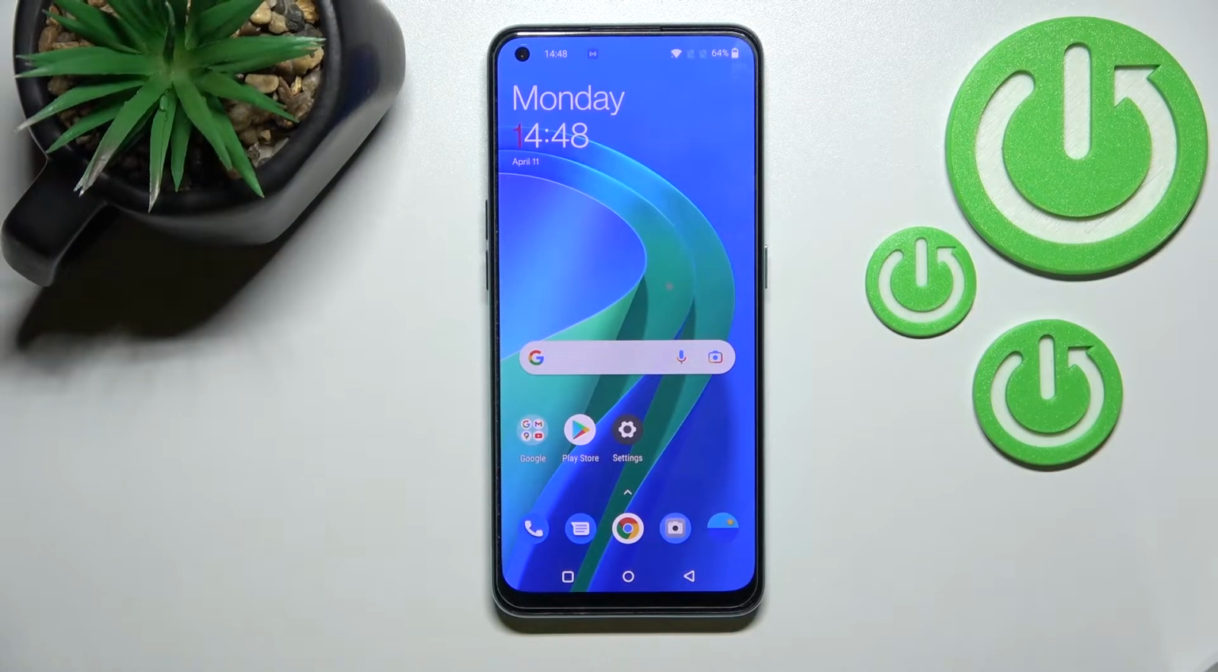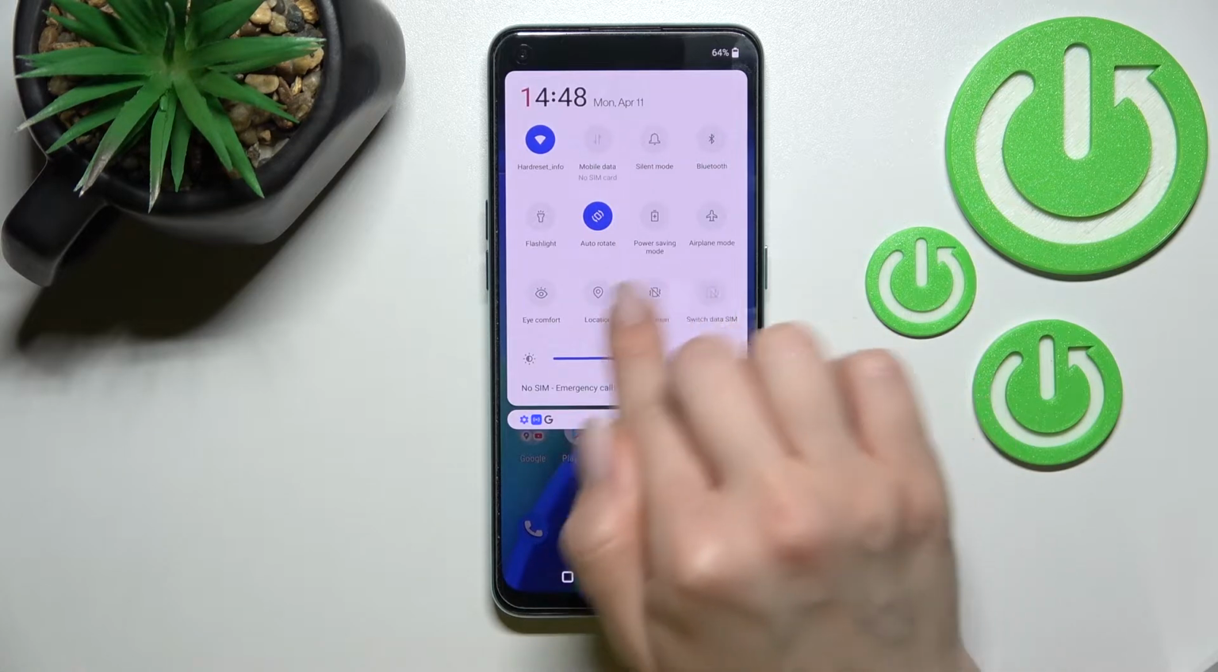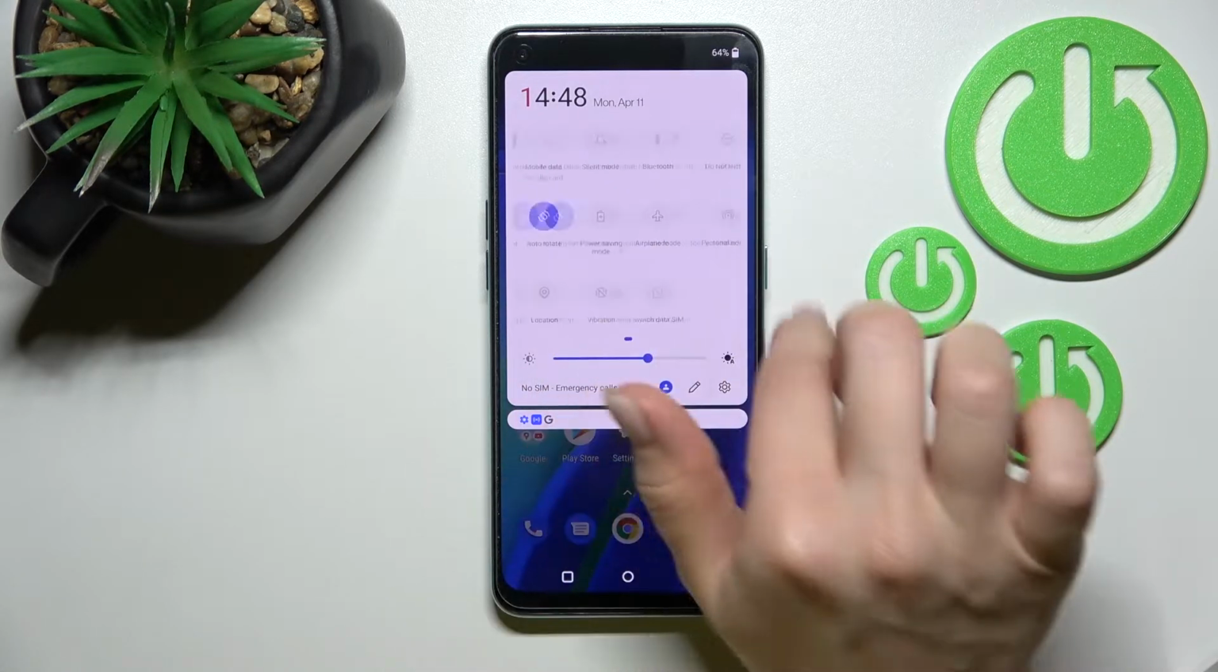Welcome to the front of the new OnePlus Nord SE2, and I'll show you how to edit notification panel shortcuts on this device. To do that, we should open the notification panel, and here on the top bar we can see all the available icons.